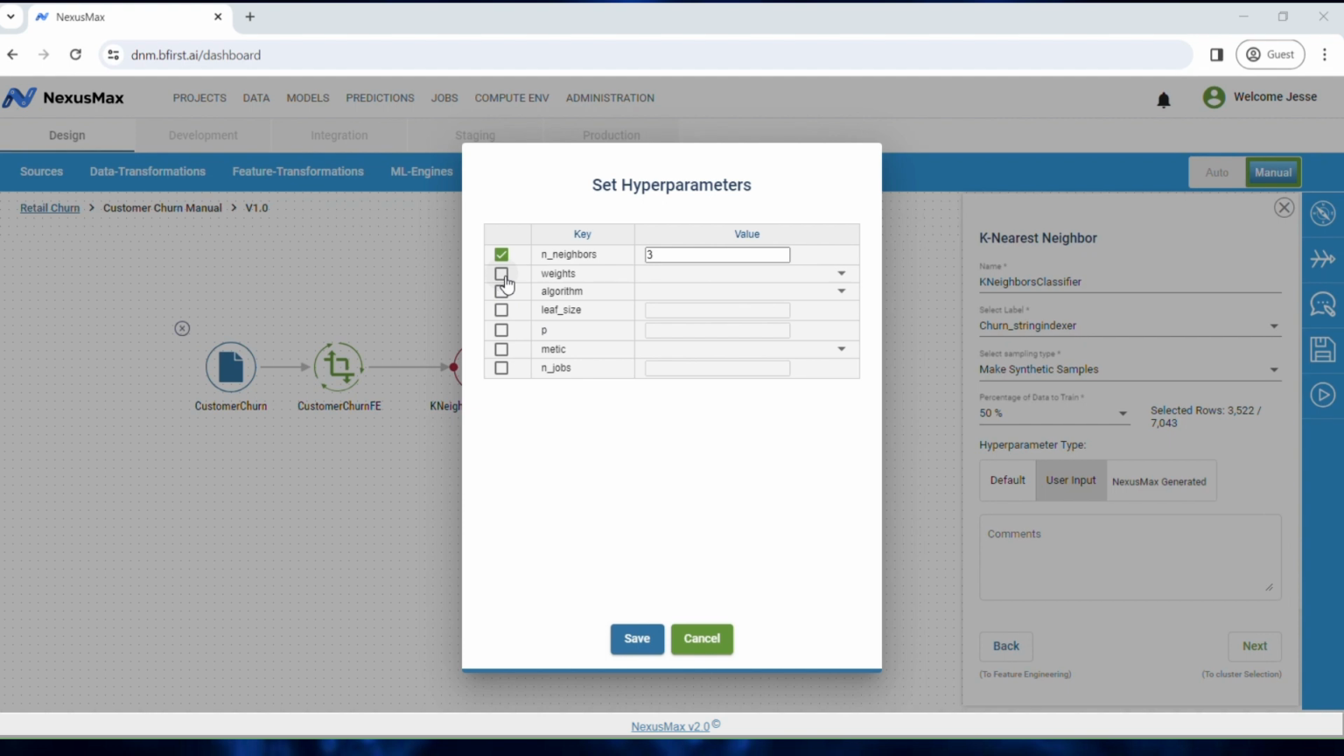Next, I will choose weights, either uniform or distance, by which weight points are allocated by the inverse of their distance. That is, closer neighbors will have a greater influence than neighbors which are further away. Here I will choose uniform weights for my model trainings.